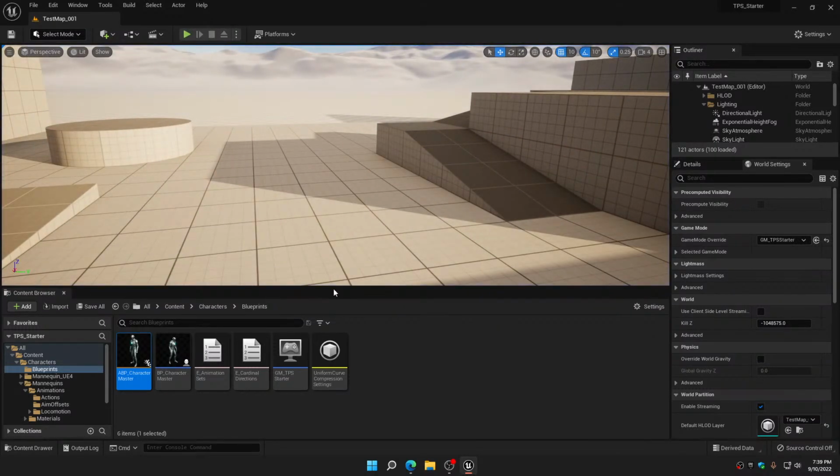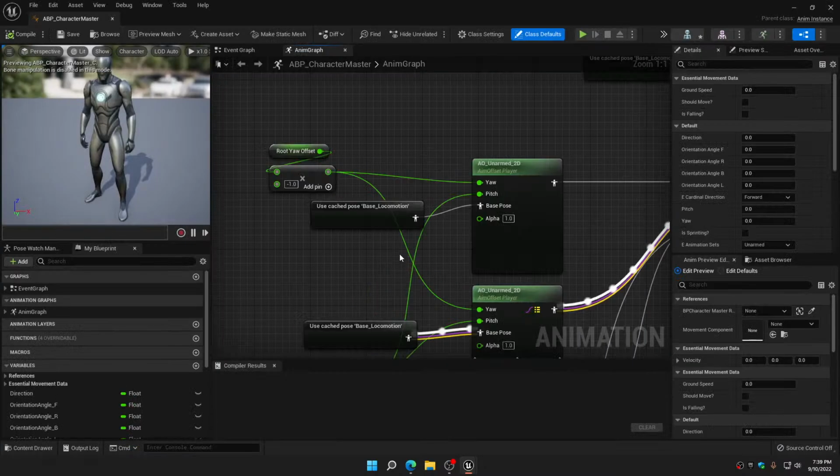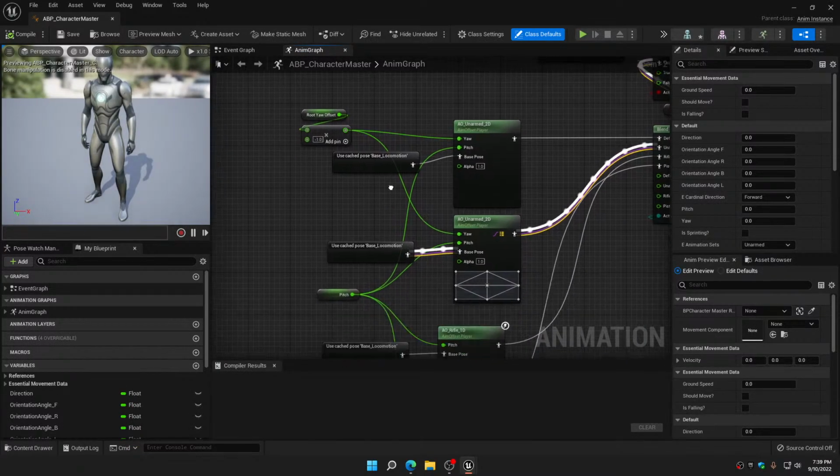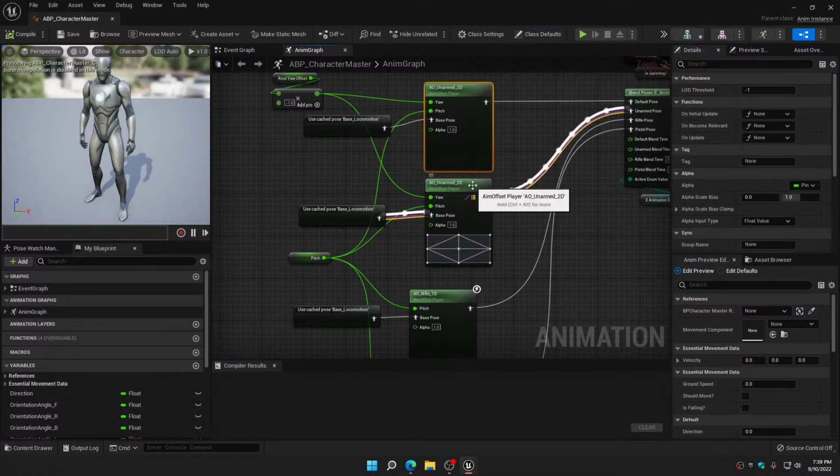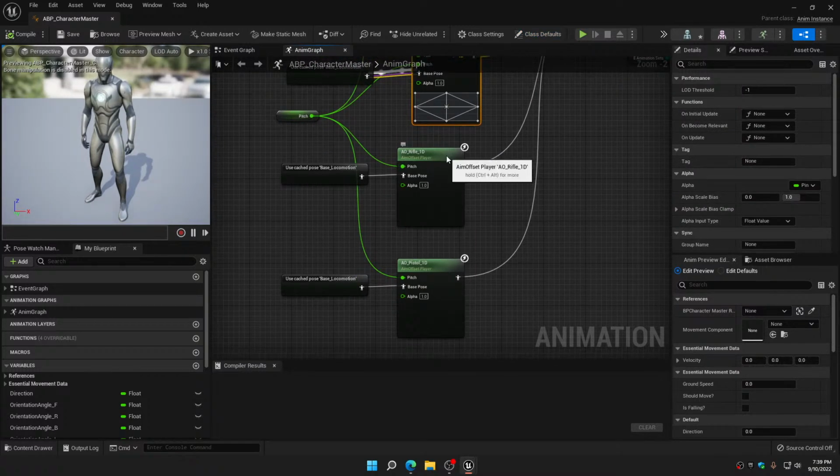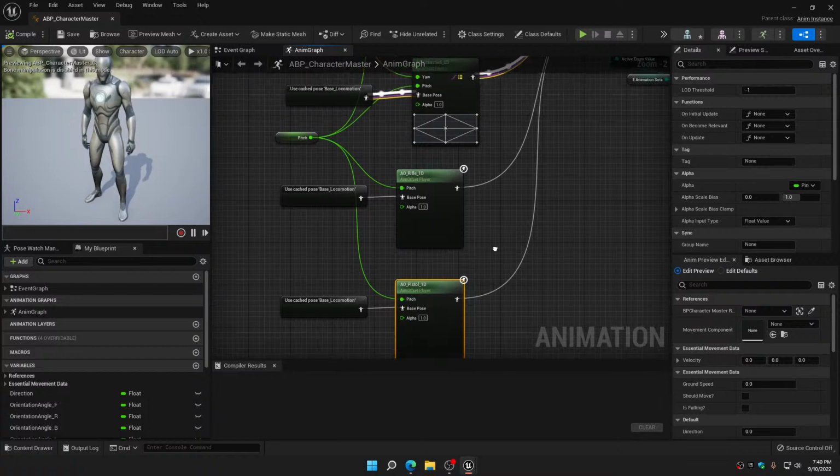Because now what will have to happen is I'll have to create 2D aim offsets for rifle and pistol, right? So that's one thing that I have to do.